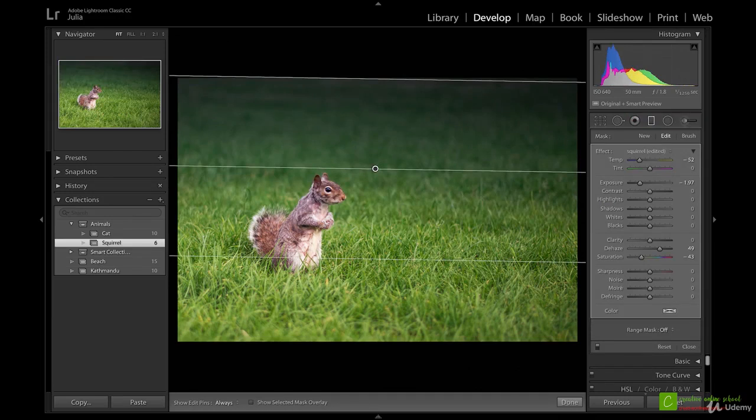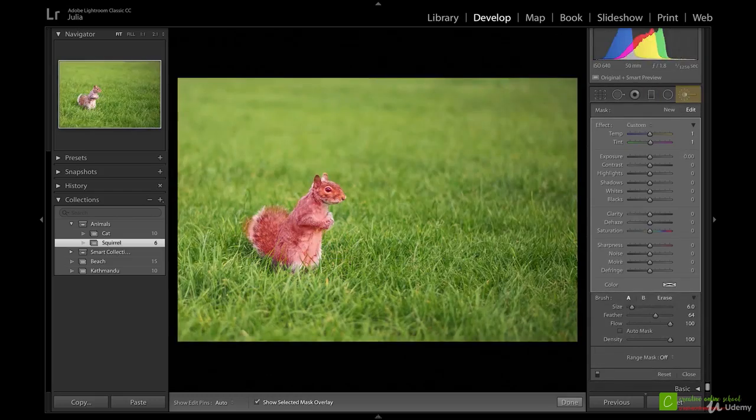These allow you to make changes to specific areas of your images. The first is the Graduated filter, followed by the Radial filter and the Brush filter.